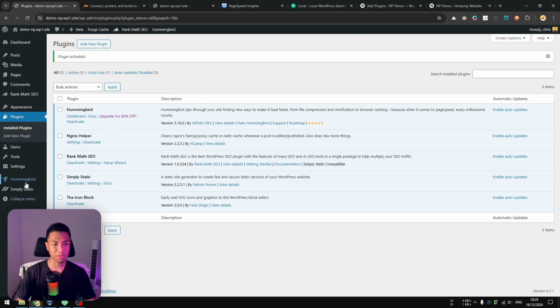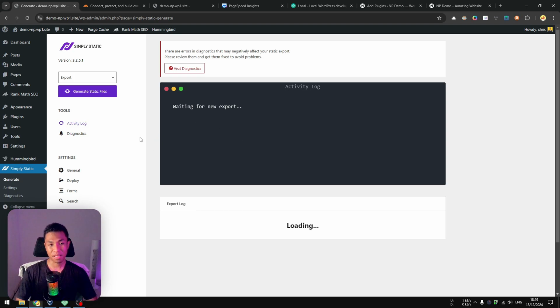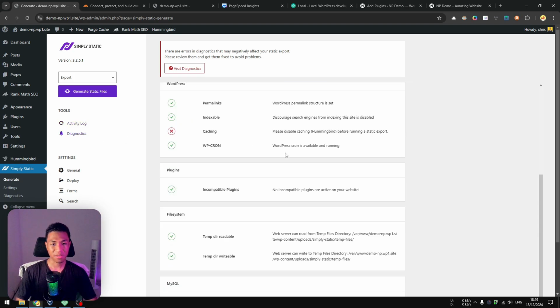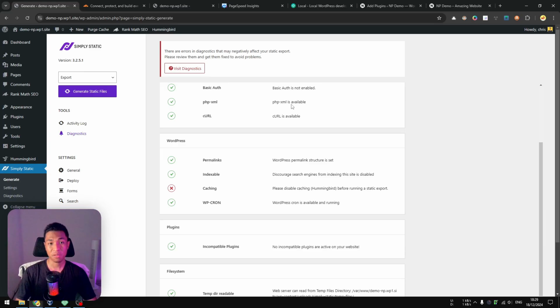Now let's navigate to Simply Static, and here Simply Static will usually show you some diagnostic problems. So before you can convert the website, you need to make sure that some problems are solved. In this case, Simply Static recommends disabling the caching plugin before you convert or generate the static version of your WordPress website.